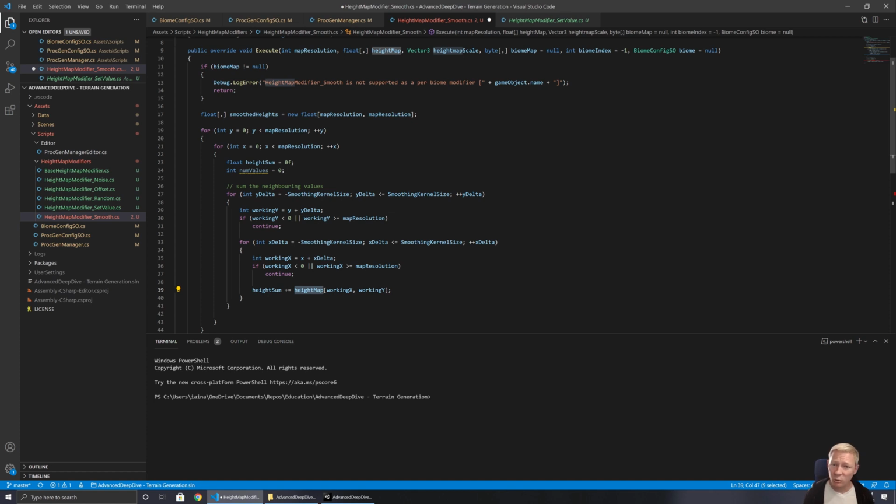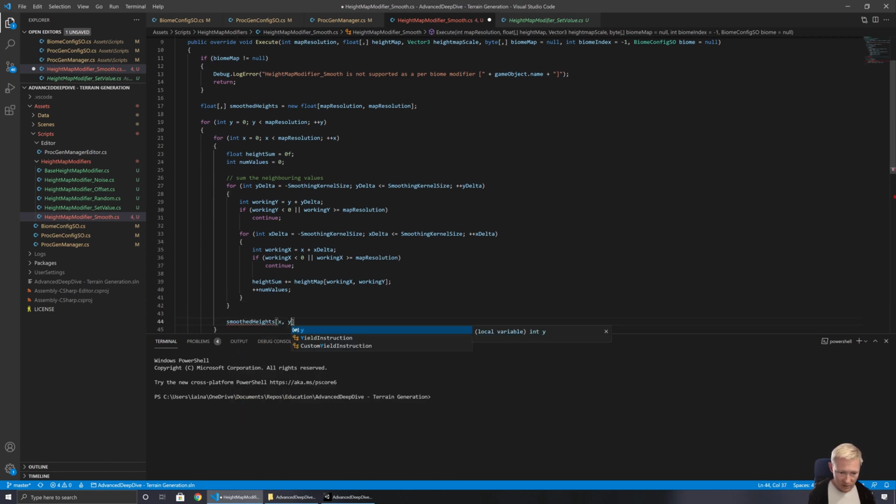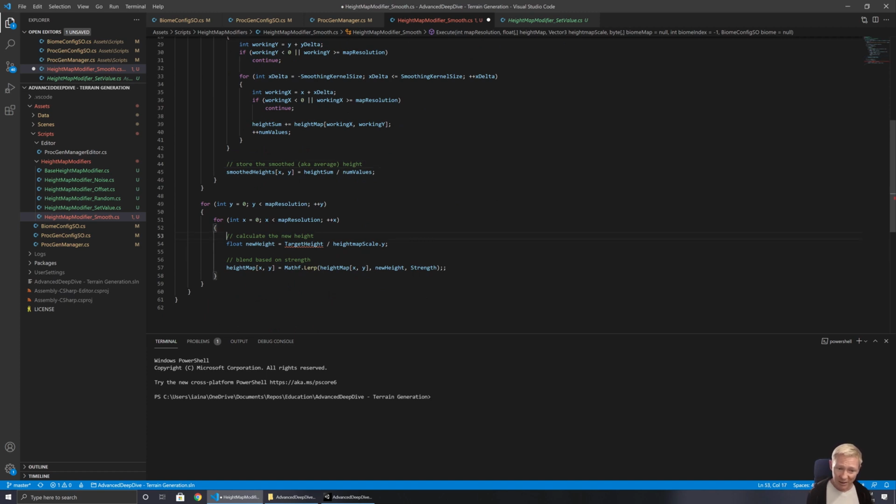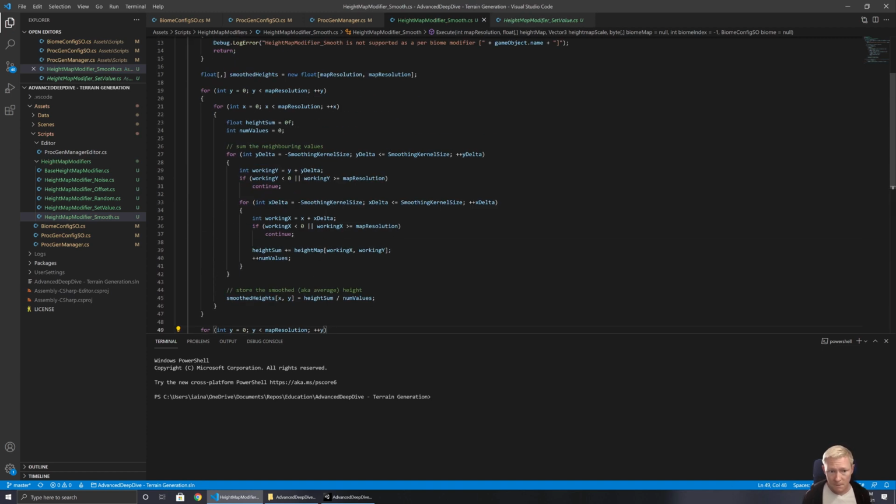It also lets us control how strongly it smooths as well. We can apply an intensity change there. So we add in our num values. We then store smooth heights, xy, is equal to height sum divided by num values. So we store the smoothed, aka average height, then we can apply it. Now, we don't need to use height map scale because we haven't actually had to convert to meters or from meters. We're just able to work with our 0 to 1 values. So we can then say that that's going to be equal to, we lerp between our existing value and our smooth value. That's all we need to do the smoothing.